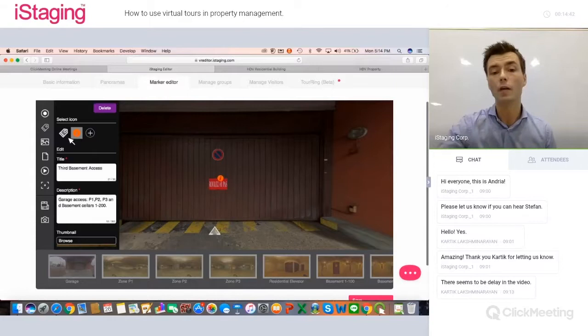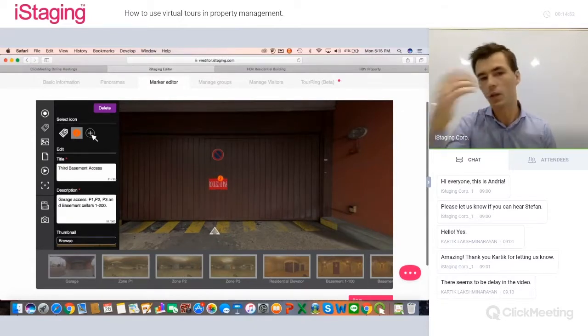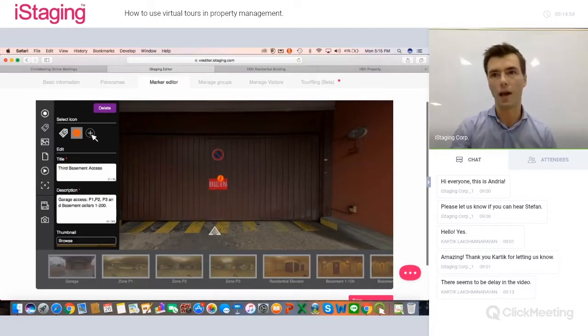But if you want to have your own custom icon, which is what this property management company has done, you click on the plus and you upload your own icon that you can then use for any tag in the tour.